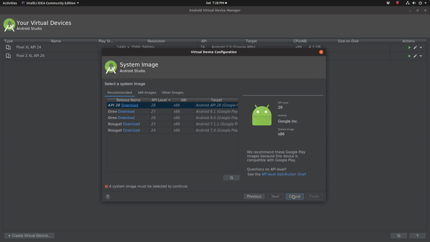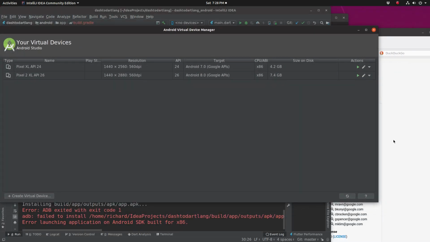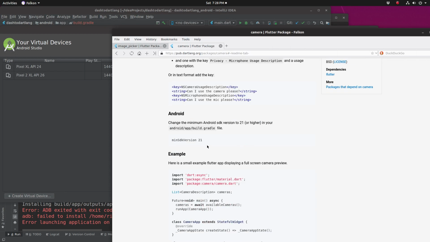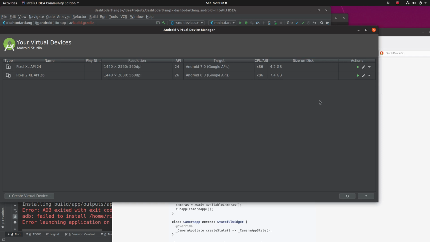Okay, but hang on a second. Something's fishy. Why does it say here that min SDK version is 21? I actually don't know the answer to that. Maybe this is outdated, the documentation, but this is one of the problems with documentation, right? If it's wrong, why is it wrong? Why am I getting this error? I don't know. I had to figure that one out. I think I've gotten it right though.